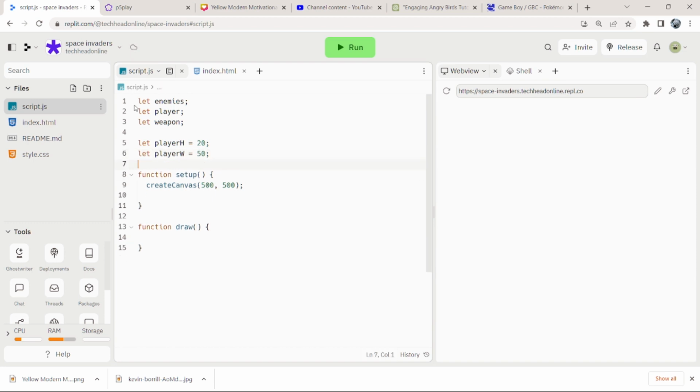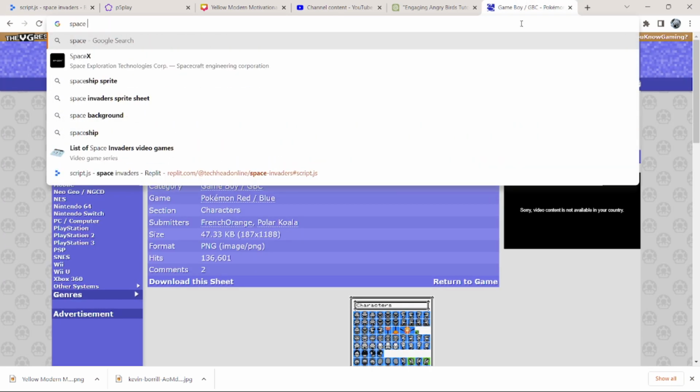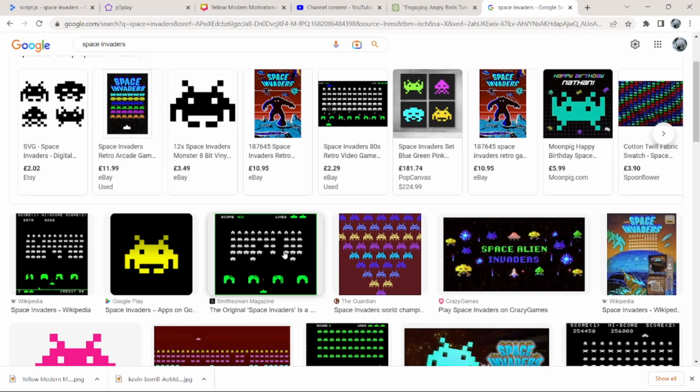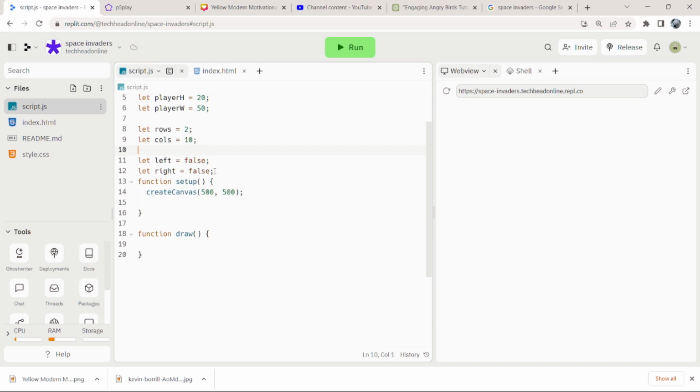How many rows? Because obviously if you think about Space Invaders, if we take a little look at images, we can see there's rows and columns of bad guys. So I'm going to do let rows equal 2, let cols equal 10, so 10 by 2, so 20 bad guys. And then I'm going to have two more variables, let left equal false, let right equal false. This is for our bad guys going left or right. Okay, so that's our variable setup.